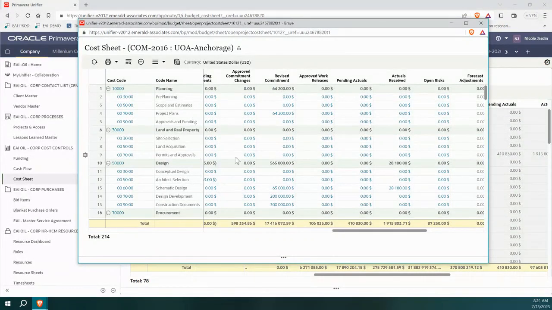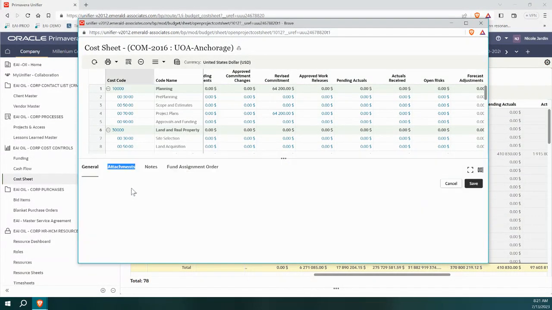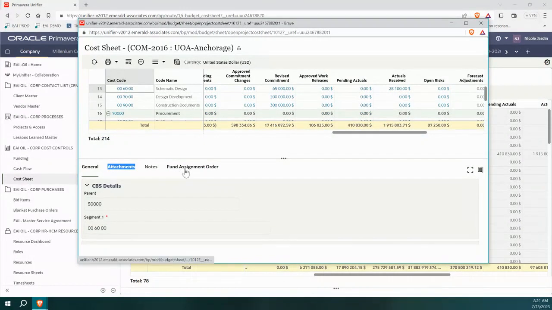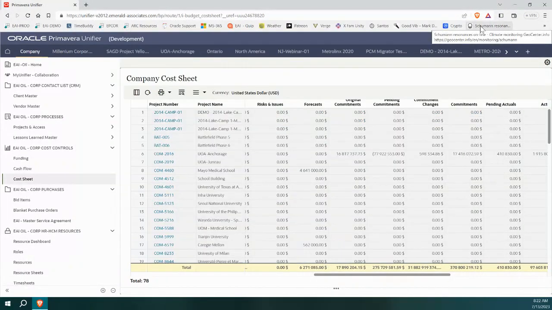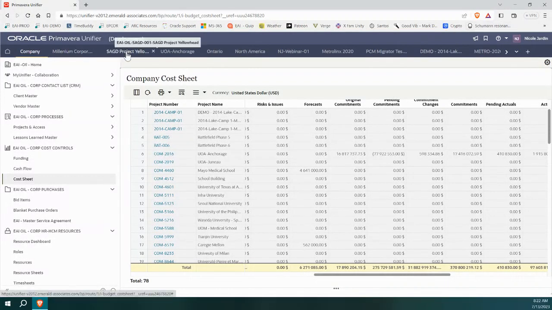And again, I can navigate into the details. Okay, so each one of these, I can get into more details and see what's going on. Where's this amount coming from? It could be from multiple purchase orders or individual purchase orders, as in this example. Okay, so Unifier has a very strong cost control component to it. This is at the project, this is at the corporate level. Now it's all being fed from the detailed level.